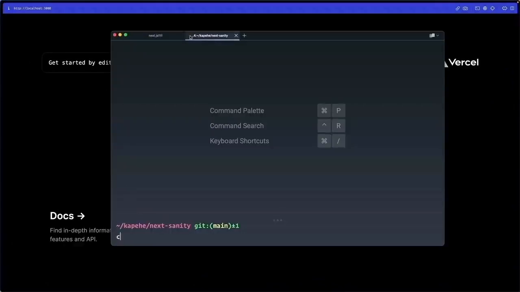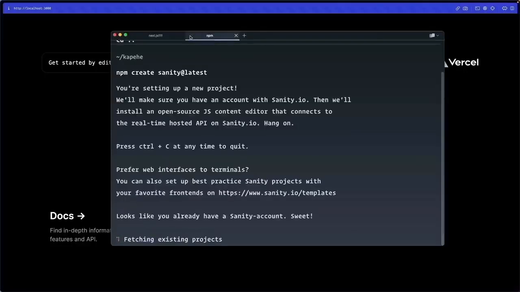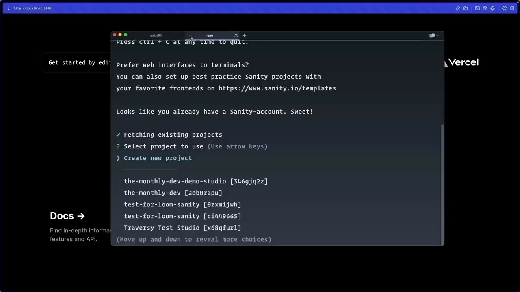So let's go back, because we don't want to create this within our Next project. Here we're going to create our Sanity project. To do that, run the command npm create sanity@latest. We want to make sure we do the @latest so we get the latest version of Sanity, and this will be using the v3 version of the Studio, which is definitely what we want to use.